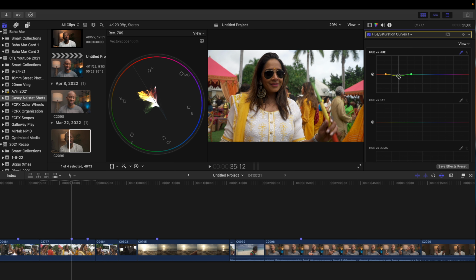And as you can see there, it's changing the trees and all the different colors. So that's hue versus hue. Hue versus saturation affects the intensity of an image. So if I come back here, same thing. If I wanted to make this a little bit desaturated, it would desaturate all the colors in that range. And again, as you can see, my wife's lipstick is being changed there.